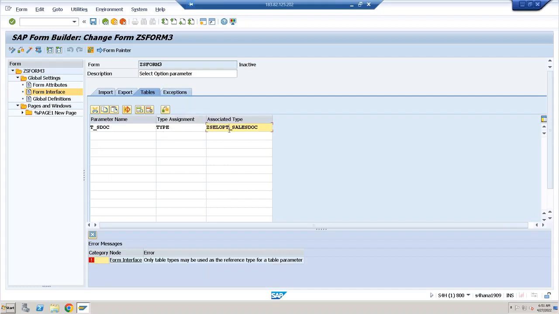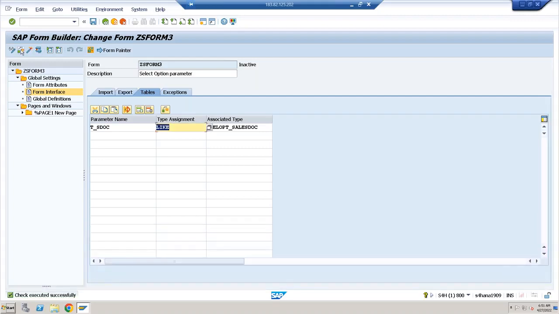Table type itself. So already we know how to create the table type in SE11 level. If you are referring to the table type, then you have to use the type keyword. If you are referring to the structure, you have to use like. Okay, I'll replace the type with like. Let me save it. Check for the syntax error. Yes, I don't have any error.